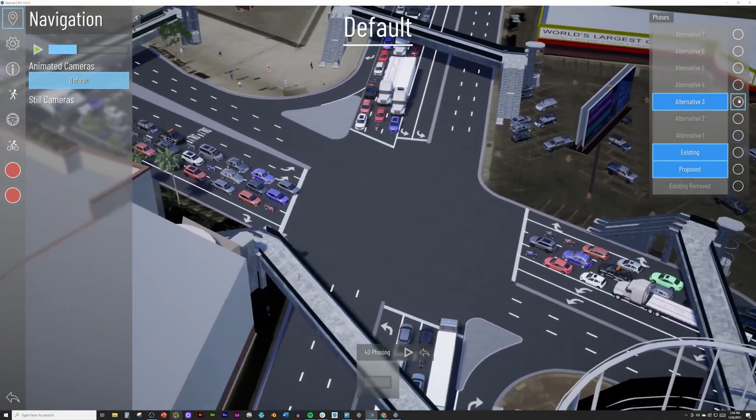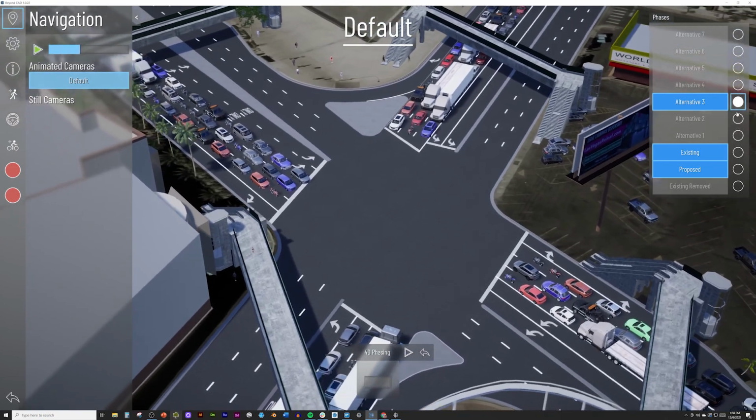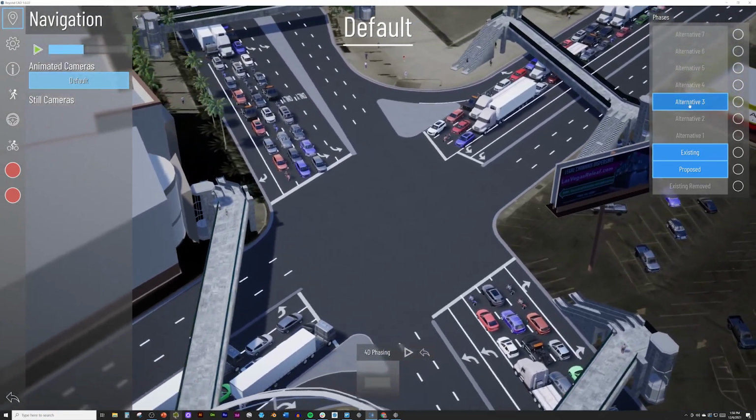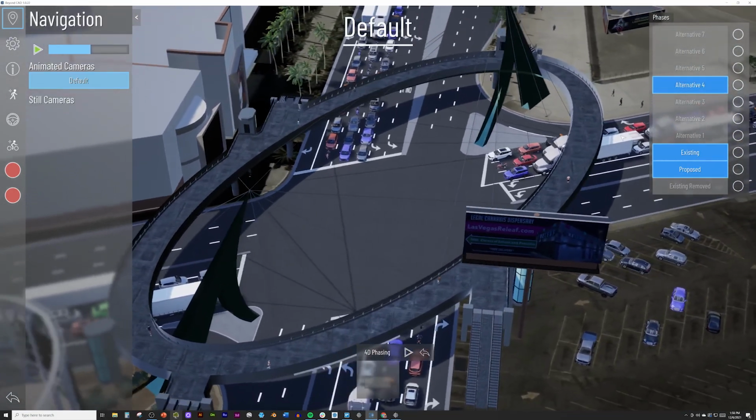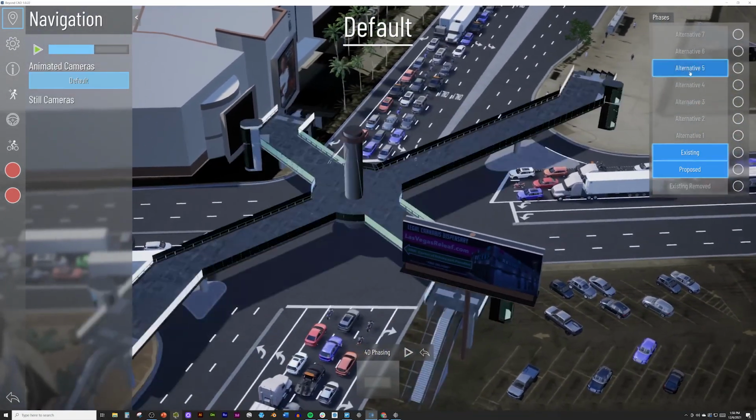And eventually also we'll have these where you can check them and they'll make that alternative glow, everything on it, and we don't have those working yet, but we will eventually.